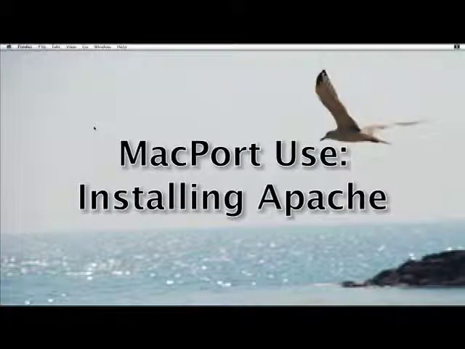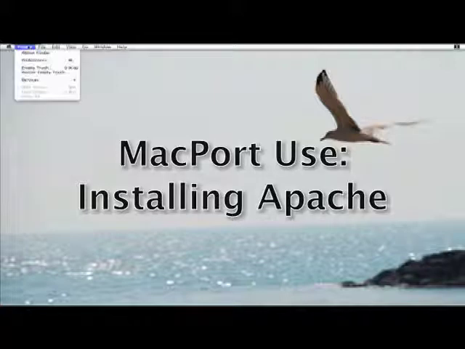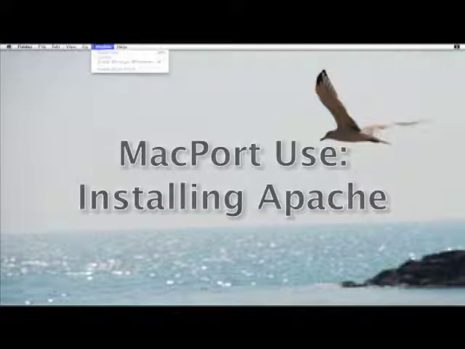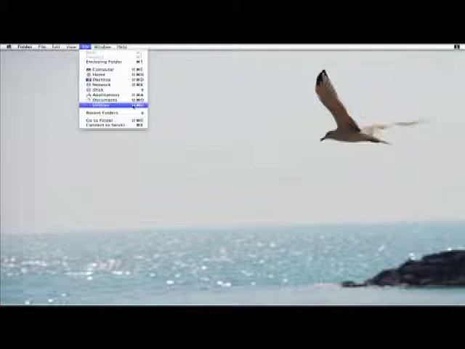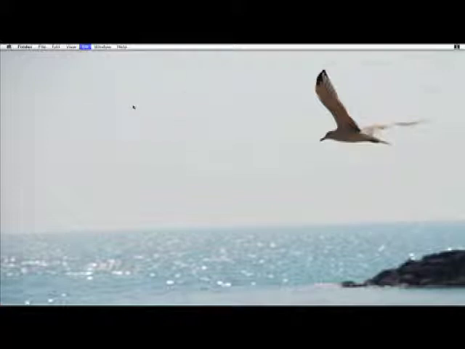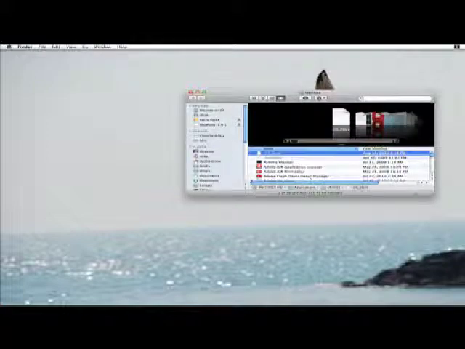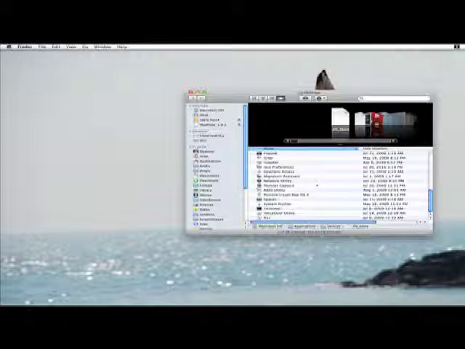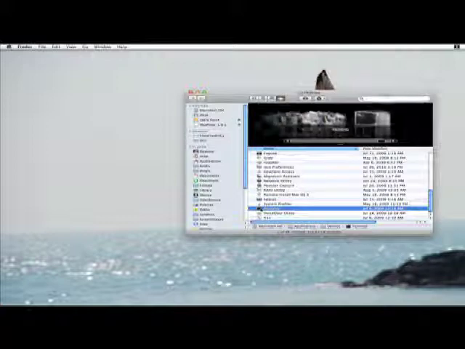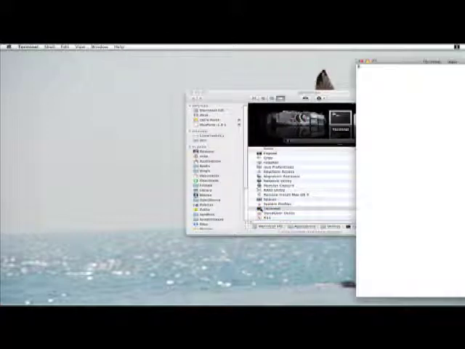Now we've got MacPorts installed, we now need to use it. So with the Finder up, I'm going to go to Utilities, and I could use the shortcut Shift Apple key U. And this gets me to these really neat utilities. Down here at the bottom is a terminal. So we're going to bring up a terminal.